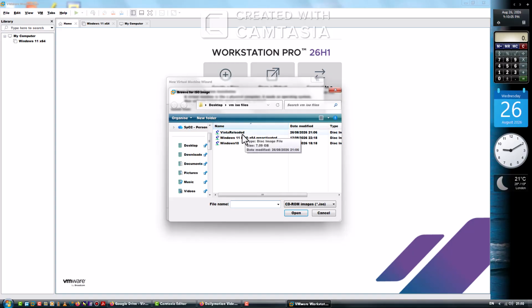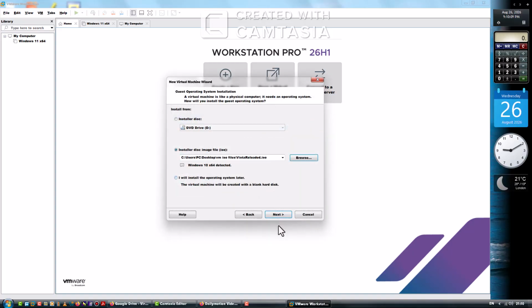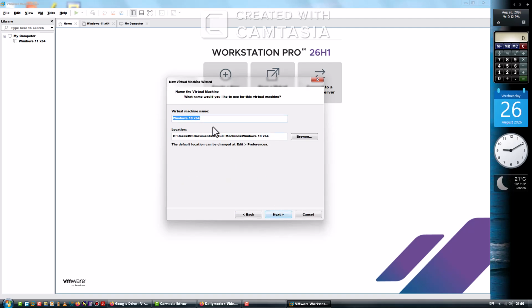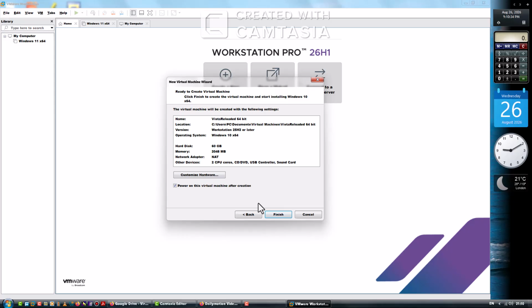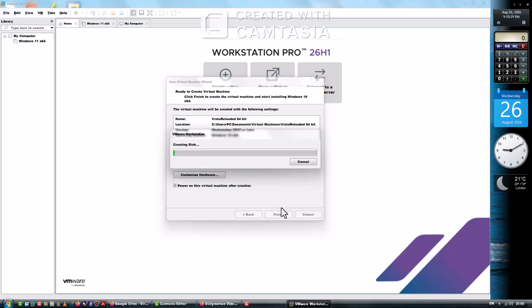I'll click on browse. I'll select the Windows Vista Reloaded ISO file. Next, I'll change the Windows 10 64-bit name, then I'll write Vista Reloaded 64-bit. Next, and then I'll leave the maximum size as 60GB of disk. Next, and then I would power on this virtual machine after the creation.